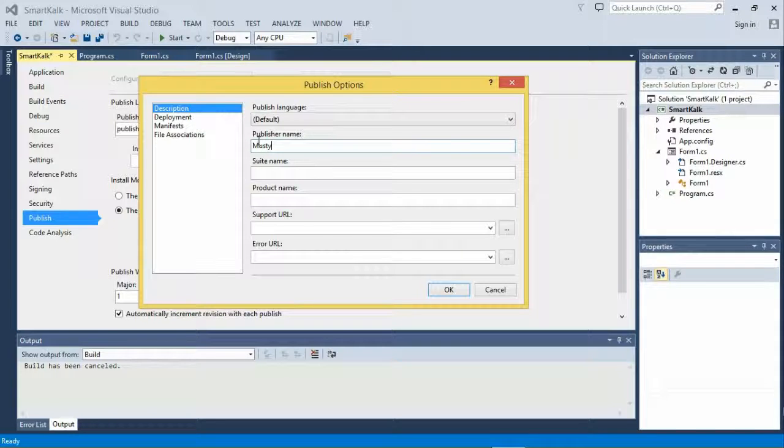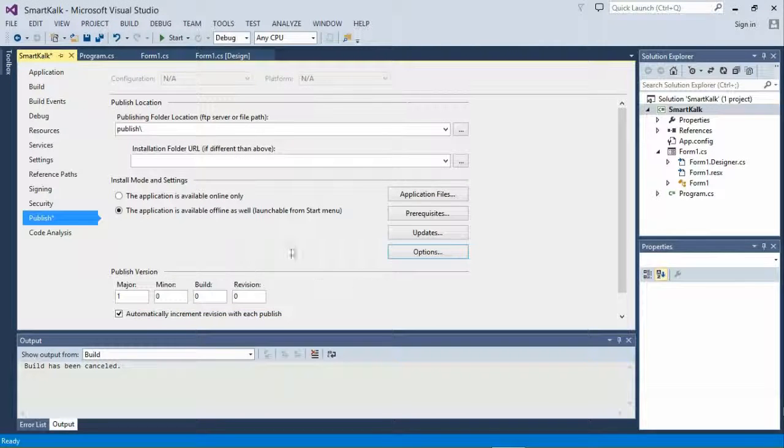I'll just give mine Musti as the publisher name, and the product name is what the user will see as the name of the application on his computer, after he has installed it. So I'm going to go ahead and call it SmartCalc. I'll give a space after the Smart. So that's it. We'll go ahead and click OK, and you can see a star shows up in front of publish, meaning you have made changes.